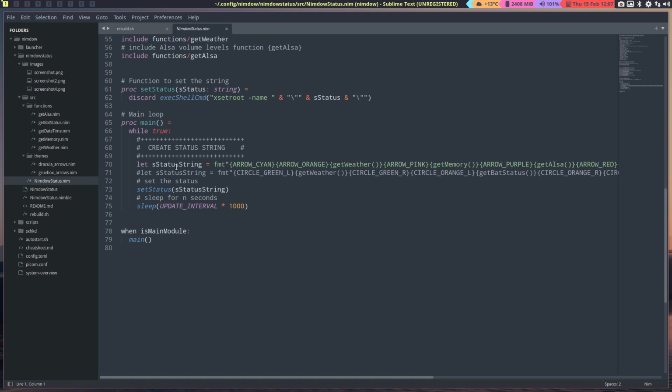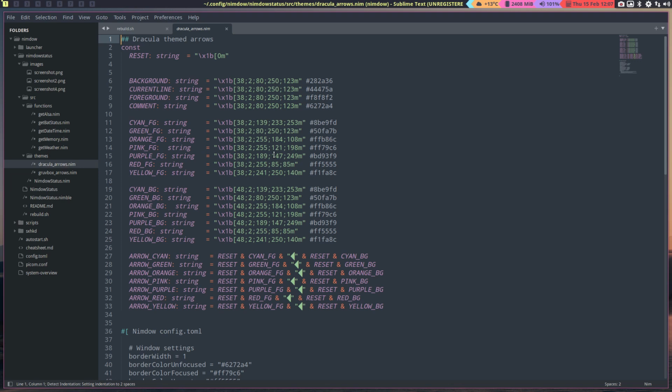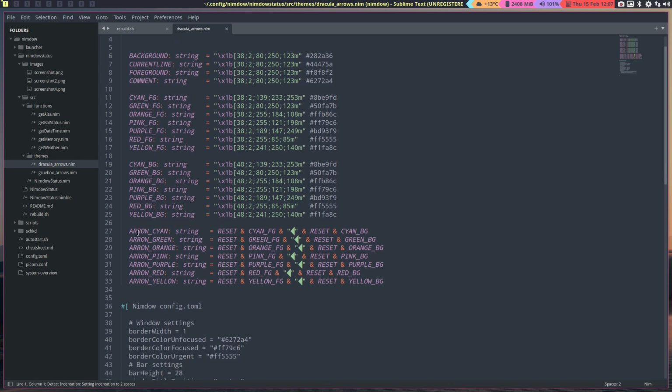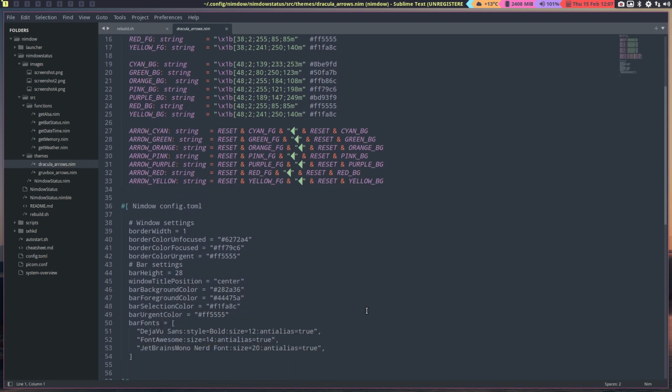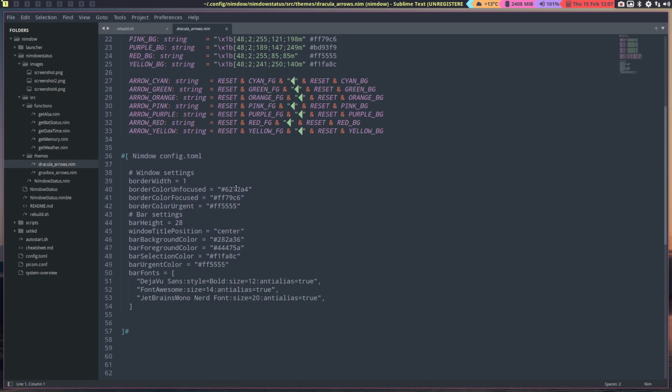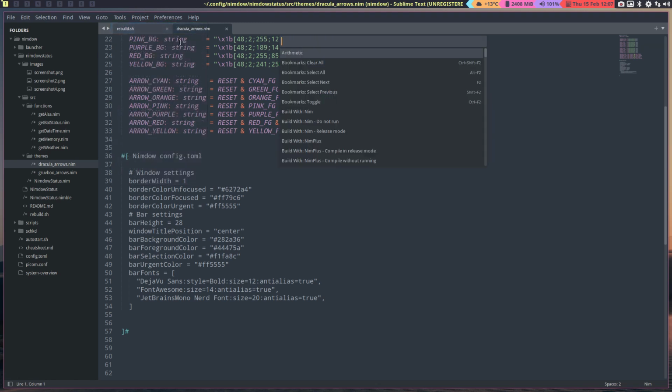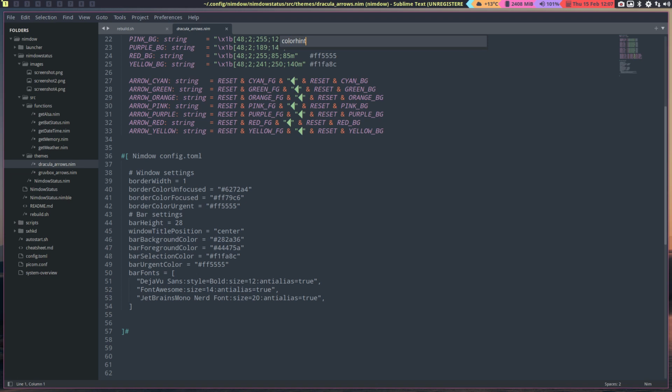And where do the colors come from? From the theme. And this is the default. And here we see the arrow cyan is this and this and this and that. And you have all the coloring in here. We do have also a tool to show the colors that would be helpful too, but I am thinking very hard. What was it called? I think it was color hints. Hint or hints.